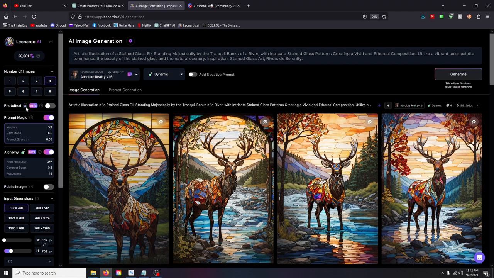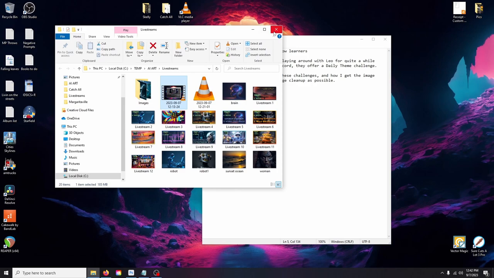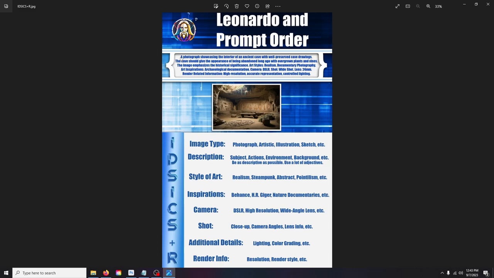I have an image that I could show you here real quick that I try and use in all of my prompts. I made this for the Leonardo community. So if this is the prompt, a photograph showcasing the interior of the ancient cave with well-preserved cave drawings, right? So we have the image type, a photograph, description. I call this id6 plus R, okay? Image type, description, style of art, inspiration, camera, shot, additional information, and your render info.